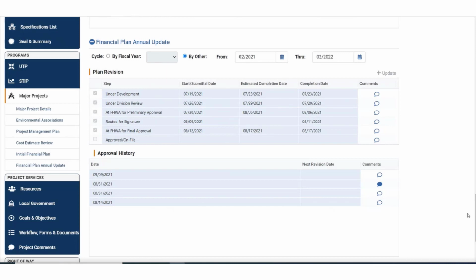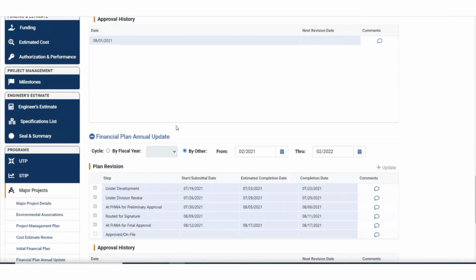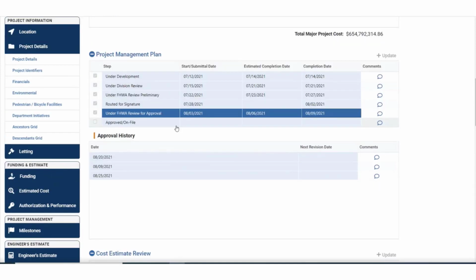During this demo, we're going to be showing you how to navigate through the new Major Projects page in TxDOTCONNECT, which was designed to provide a centralized place for tracking the review and approval of oversight documents that are required to keep a major project on track. The Major Projects page can be found in the Programs section in the left-hand navigation menu. We'll start up at the top of the page with the Major Project Details section.